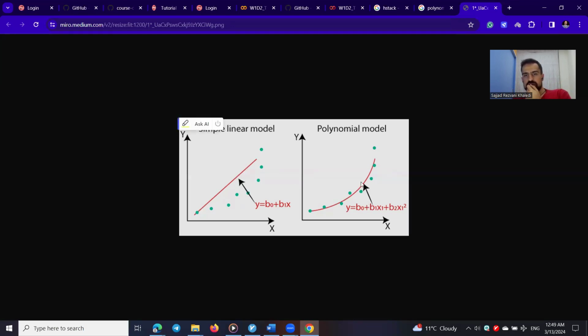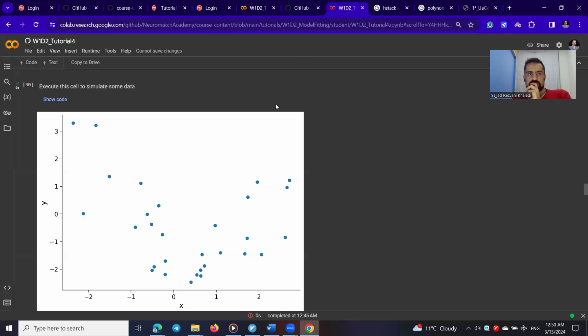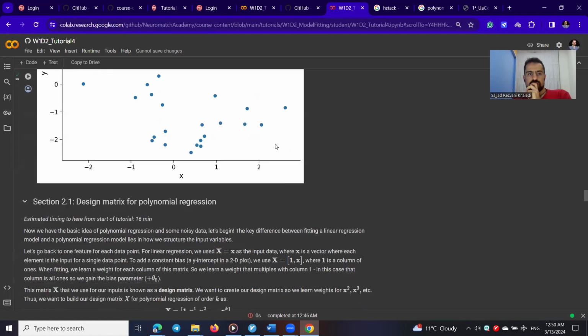But in the right plot, we use a more complex model, which is a polynomial model with an equation such as y equals b0 plus b1x1 plus b2x1 squared. You have a curve which fits our points better. In this way, we have a better model. So that's why we use a polynomial model instead of a simple linear model for this type of data. So let's go back to the tutorial.